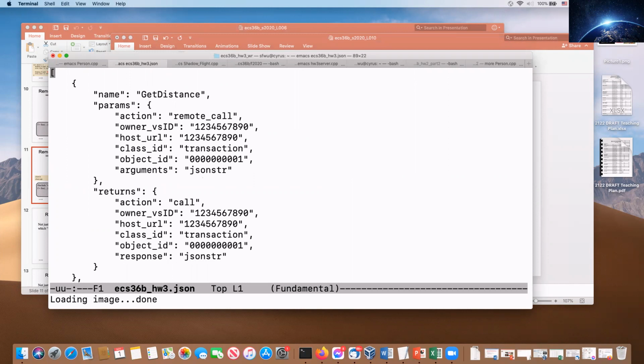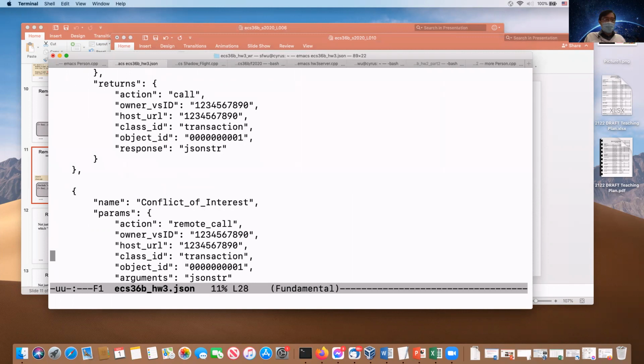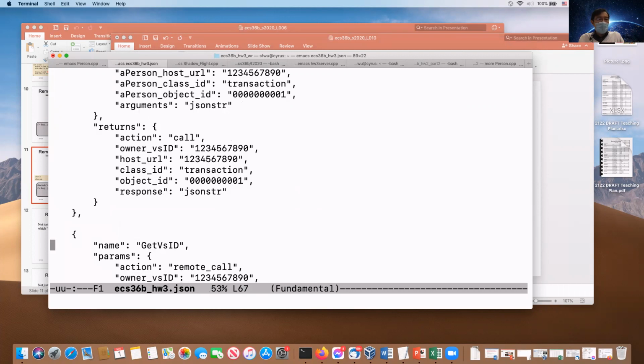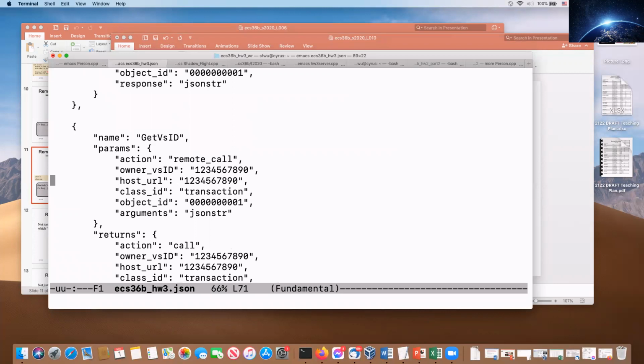Pretty much every single function has no input argument. Get distance doesn't take any argument. Conflict of interest doesn't take any argument. Operator equal is the only one that actually has an argument. That's why in operator equal, the parameter is two sets of objects. It has an owner VS ID, host URL, class ID, object ID, and then another, a person, which also has VS ID, URL, class ID, object ID. That's why it's duplicated. That's the only difference. And the final one, get VS ID, also doesn't have an argument.